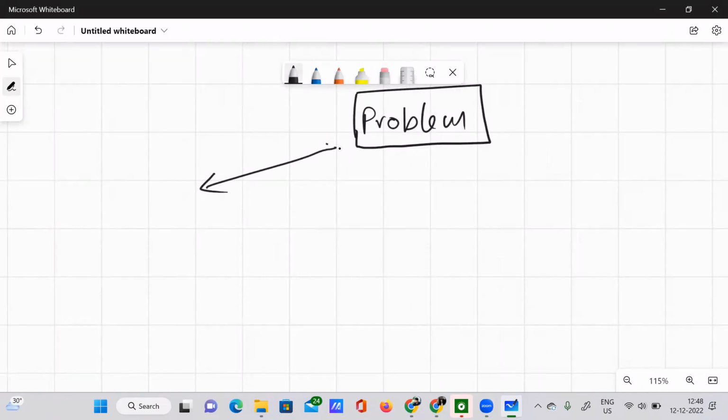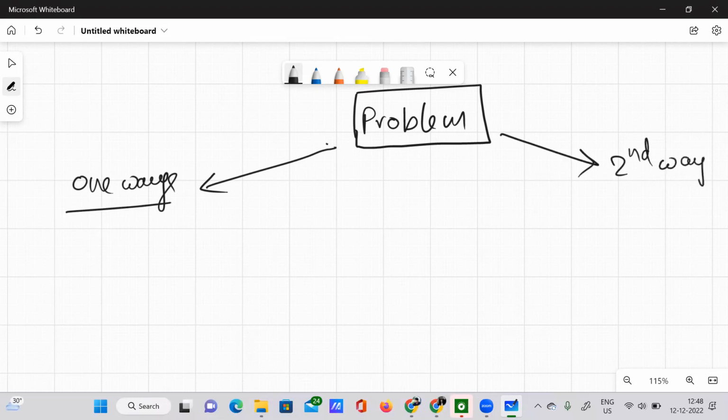So this is the one way, and this is the second way. I have solved this particular problem using two ways. In one way, I have used one kind of algorithm. Okay, this is the first algorithm. And in the second way, I have used the second algorithm. This is the second algorithm.